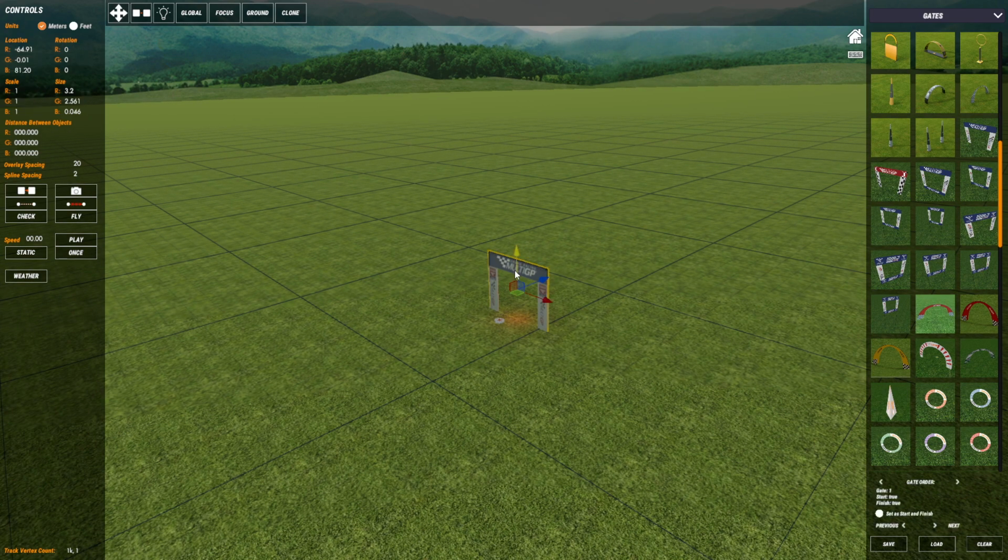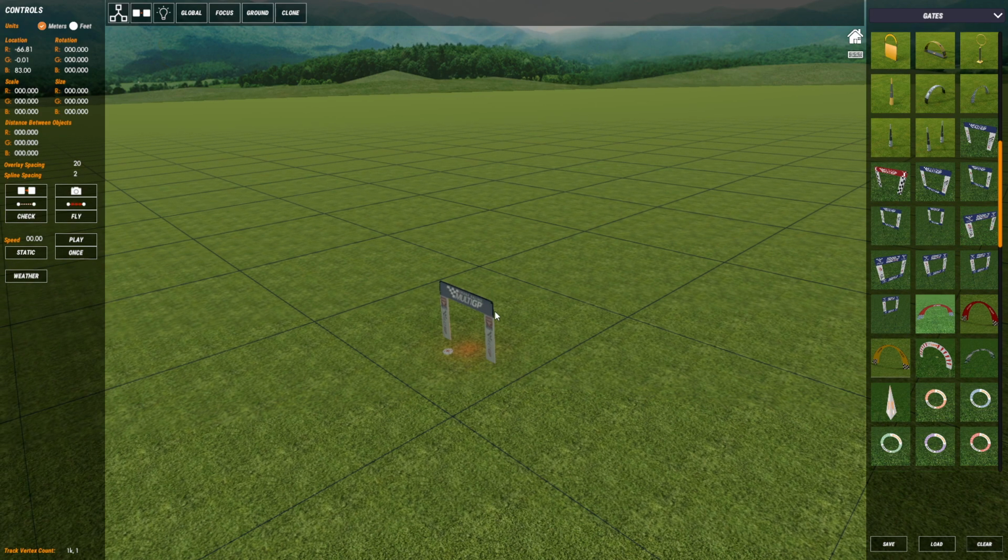Now, click on it, and it'll automatically bring up the translation widget. Now, using the W, E, and R keys, we can swap between the translation widget, the rotation widget, and the scale widget. And Control Z can be used to undo any of these moves. Keep in mind, Control Z will not bring back a deleted gate. Not sure why that is, but probably very important to know that.